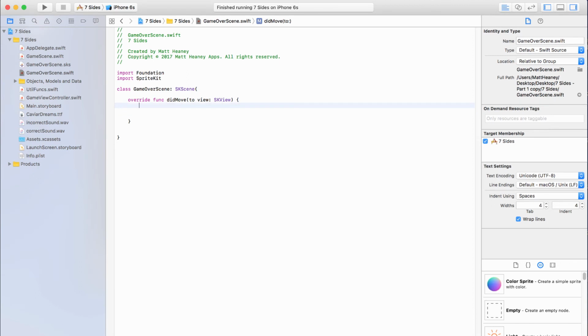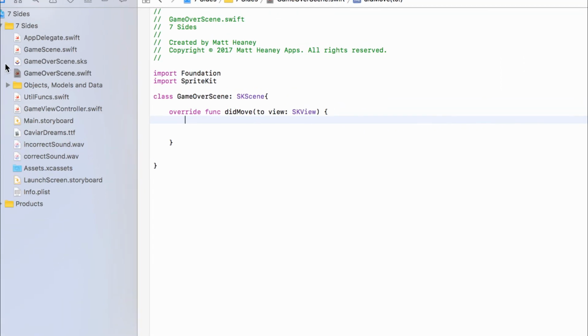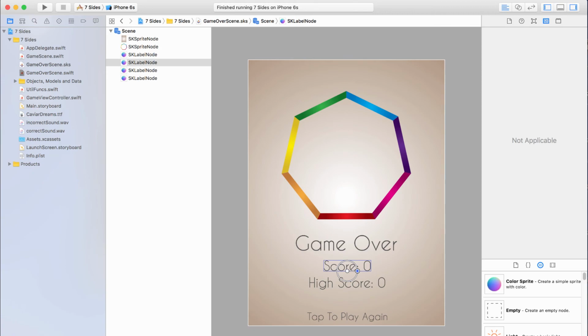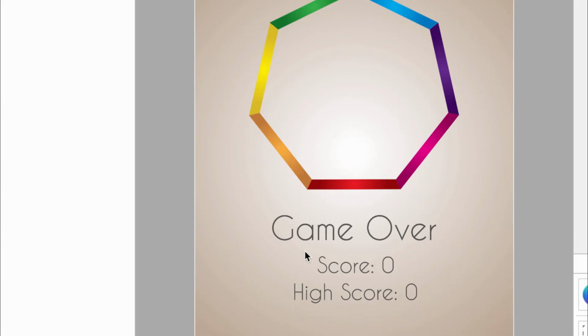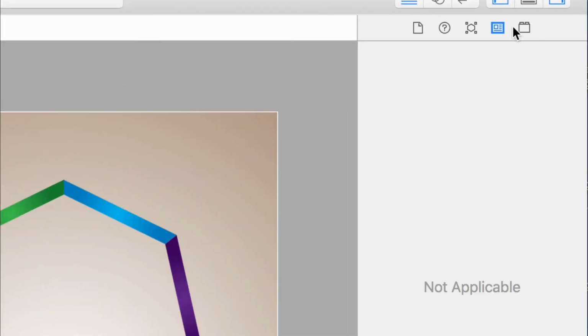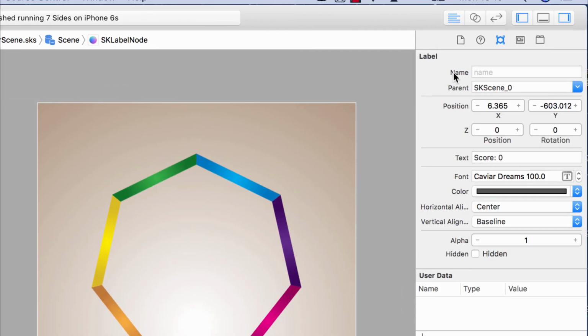So now with that out of the way, we can now finally make our scene work in the way that we want to. So we want to start by showing our score in the score label. So we want to take this label here and we want to affect it through our code. So we have to link this label in the SKS file up to some code. And to do this, we click on the label, make sure you're on the label, not on the background. Over on the right, we go on the third tab and we use the name property.